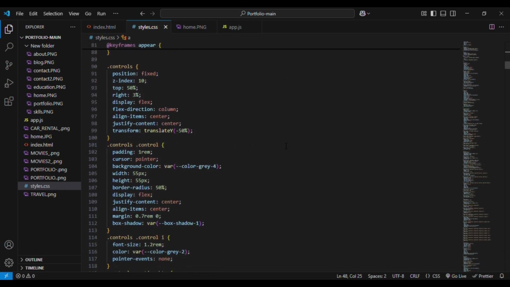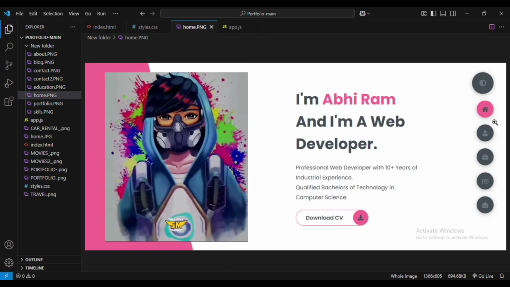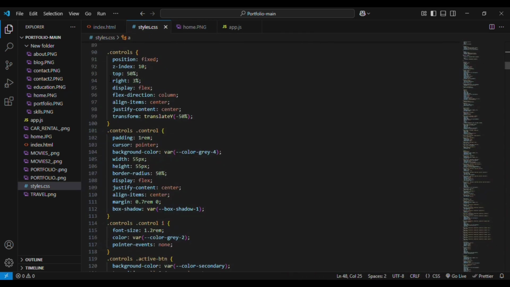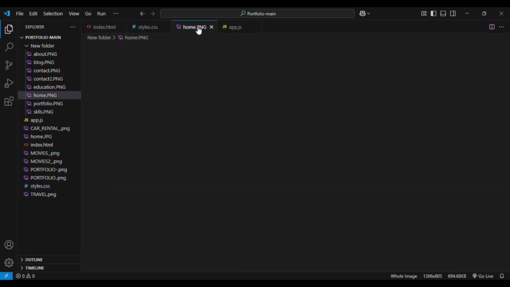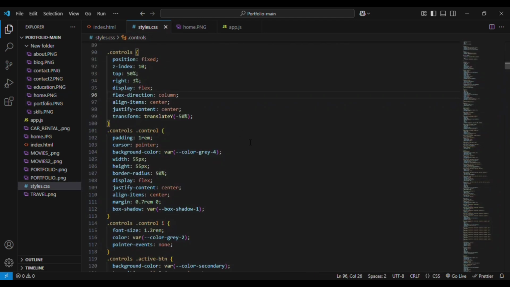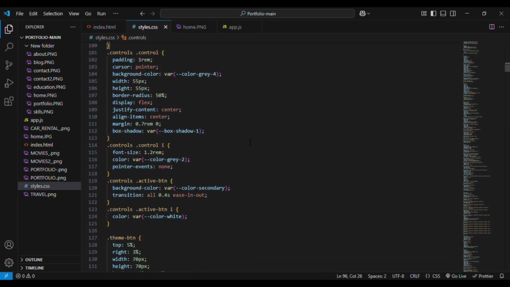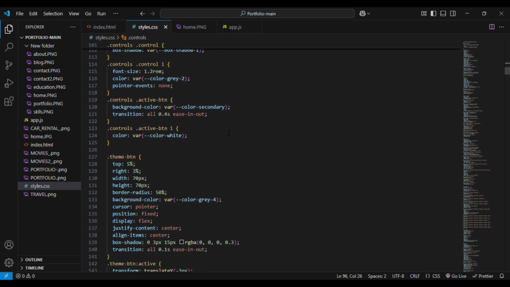Then we have the controls. Controls are nothing but these controls that you can see, the light and dark mode and the sections. These all are controls. For them, we have position fixed, z-index, top is 50%, display is flex, and flex direction is column. That is the reason they are aligned one after another. Then we have justify content center for that control.